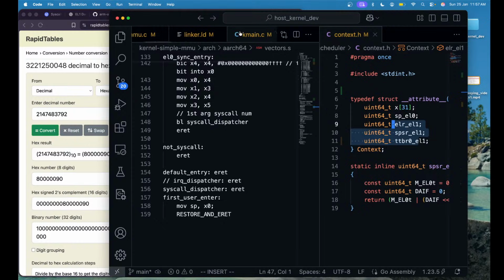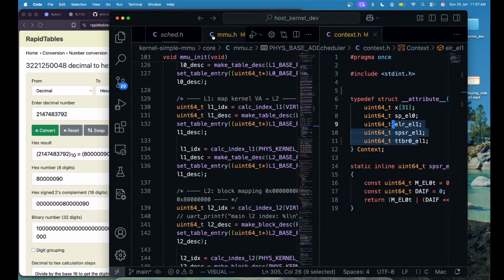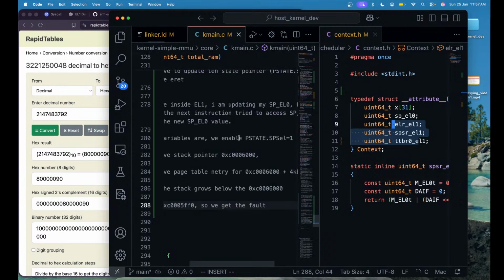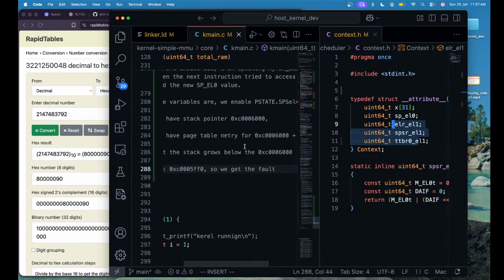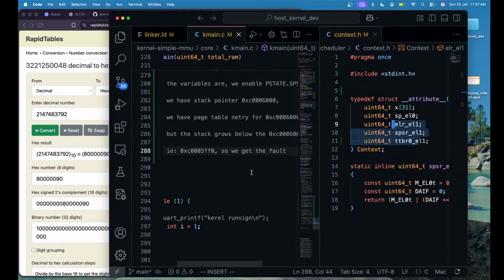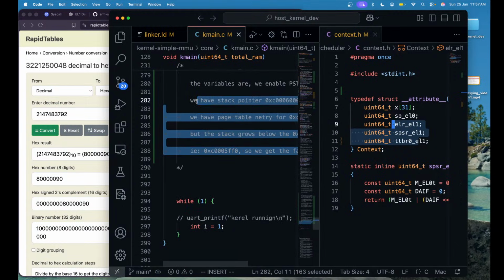And we also learned about the SP aliasing for different exception levels. I guess next week we'll have to fix this part. Thus, we need to add entries below the page table. Nothing much.